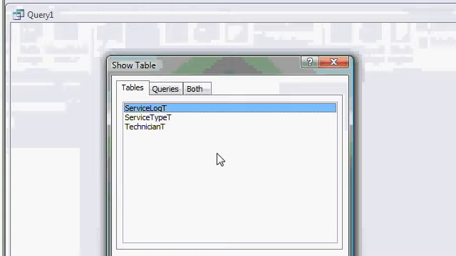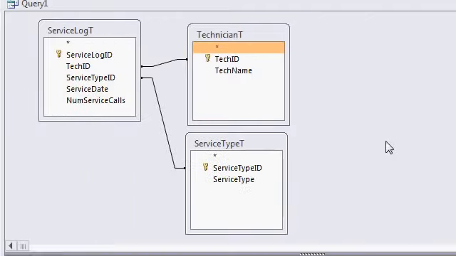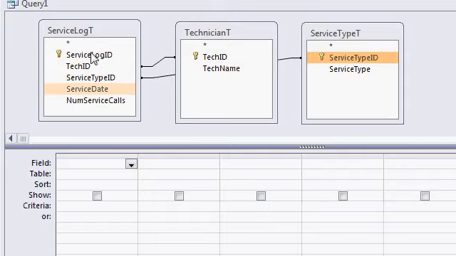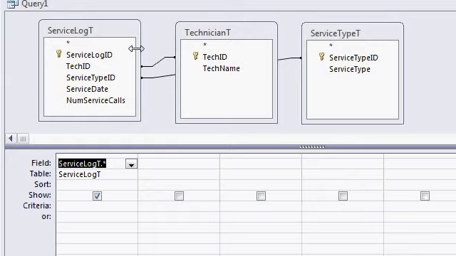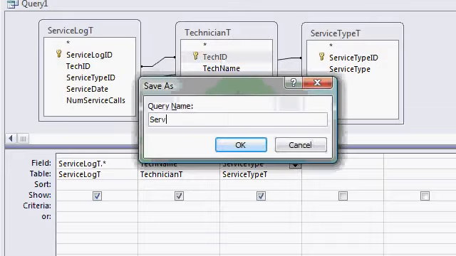I'm going to add in my service log table and the other tables for supporting information. I'll rearrange these a little bit so you can see the relationships here. Tech ID is related to Tech ID up here, and Service Type ID is related to Service Type ID here in the service table. Now I'm going to bring in the star from Service Log T, and then the supporting information from these other tables, so Tech Name and then Service Type. I don't need these ID fields up here because that's just duplicate information. I'm going to save this as Service Log 1Q for query.